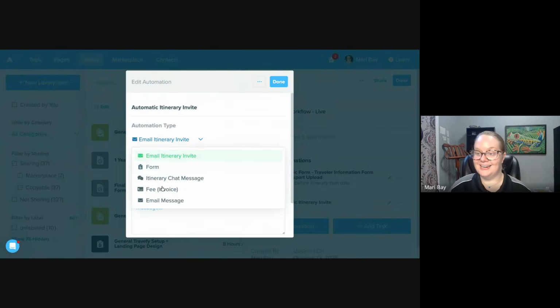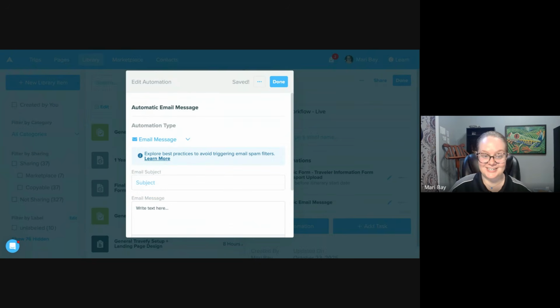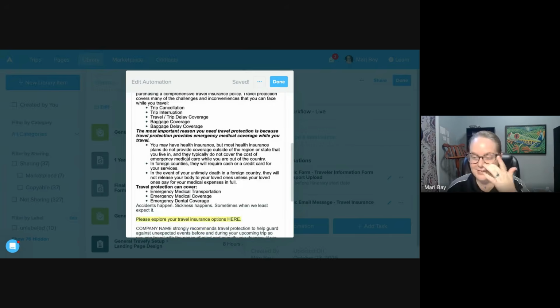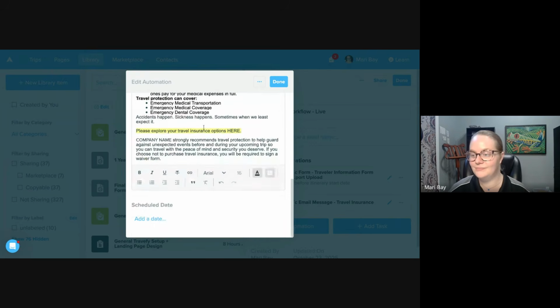Next, I'm going to go ahead and automate an email message. This one is going to be about travel insurance. I have gone ahead and drafted an email. Right now, we do not have the option to save email messages, so I've gone ahead and just drafted this one for now. Travefy has mentioned the option of maybe implementing saved email messages. They've mentioned in their group that it is useful. So maybe we will get that option in the future.